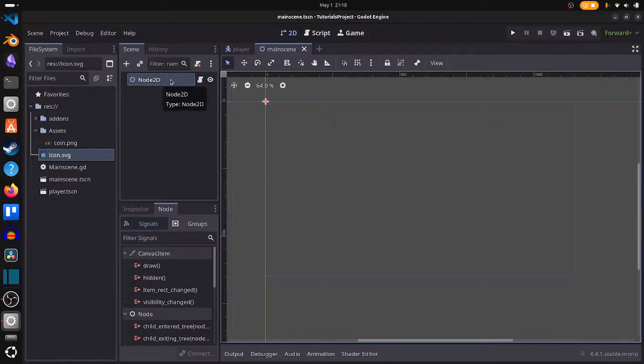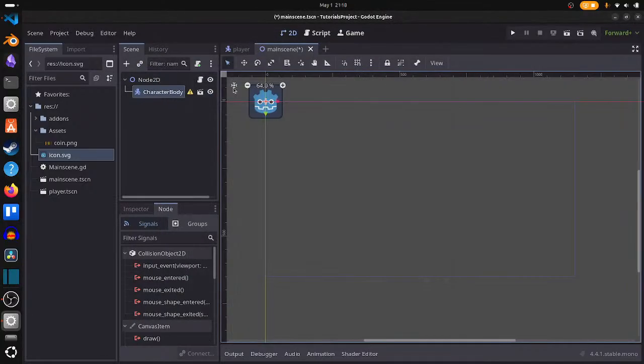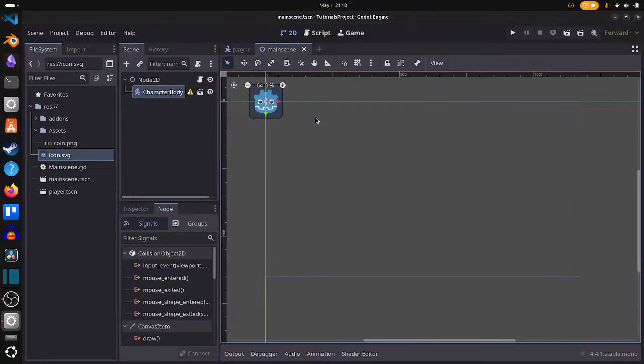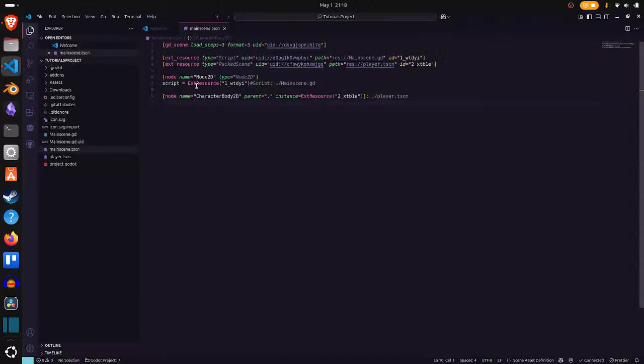Now if I add player to it, currently nothing has happened, but if I save it, then we have got another node name, CharacterBody2D, with an external resource as its instance, which is coming from the player scene. Effectively, what I wanted to do here was showcase and help get a bit better understanding of how instantiating scenes in another node basically works.